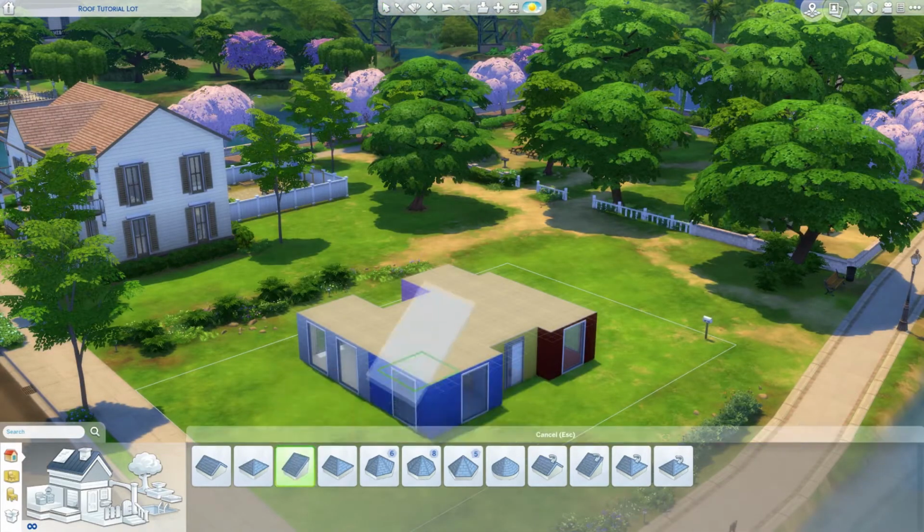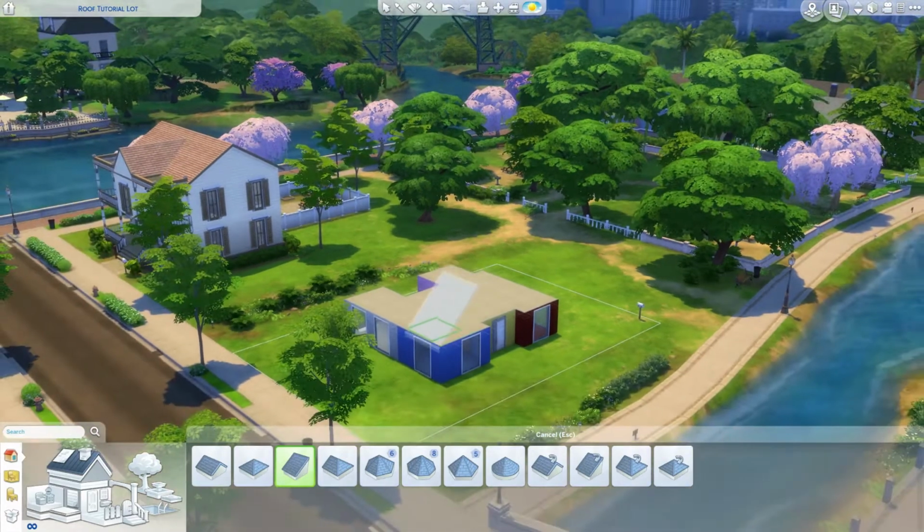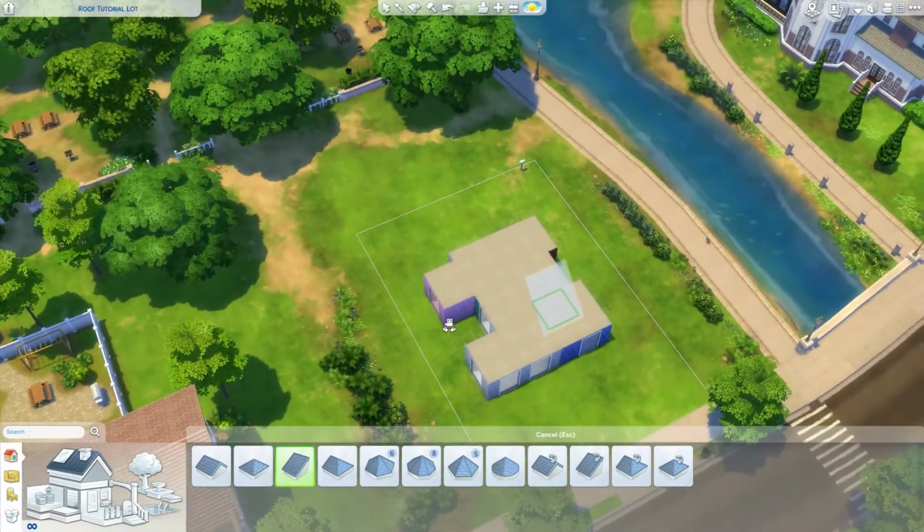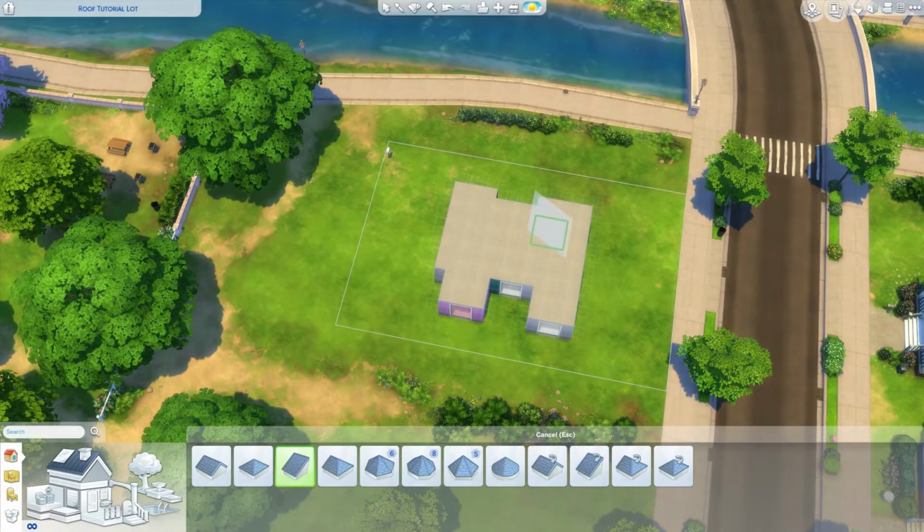Now let's look at mono-pitched roofs. These are some of the most abused and misunderstood roofs in the Sims game. How do you use them? Well, for one, a good rule of thumb is to always have the one mono-pitch roof smaller than the other.